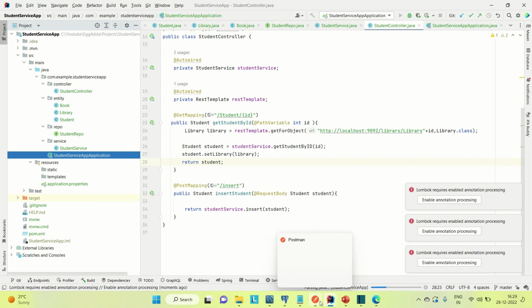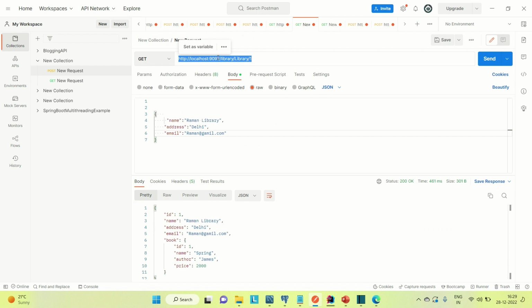So let me go to the Postman. Let me make these changes. So student service is up on the port number 9091, and class level mapping is student. And here we are going to fire the GET mapping. So for that, the mapping is student with capital S, and then we need to pass the ID. So this is the mapping for it.